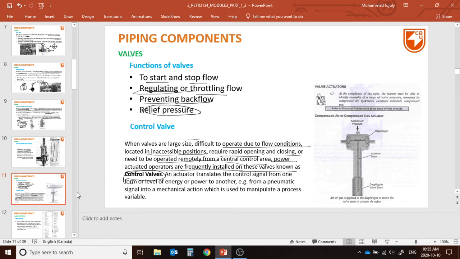What is an actuator? The actuator translates the control signal from one form or level of energy or power to another. For instance, from a pneumatic signal to a mechanical action, which is manipulated for the control variable. So this is a control valve, for instance. Here the control valve works through air pressure. We call it pneumatic pressure. This air pressure does the mechanical actions in here to shut off the seal or to open it up. It's done by pneumatic pressure, just like your car brake works with pneumatic pressure.